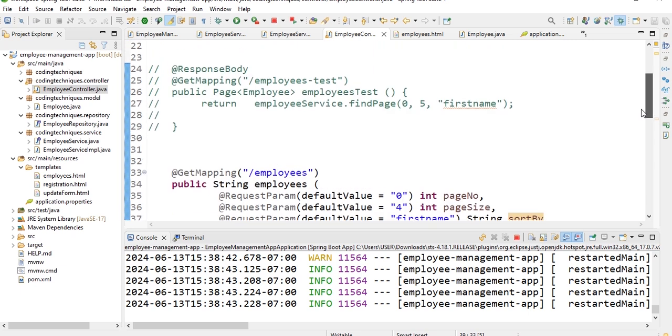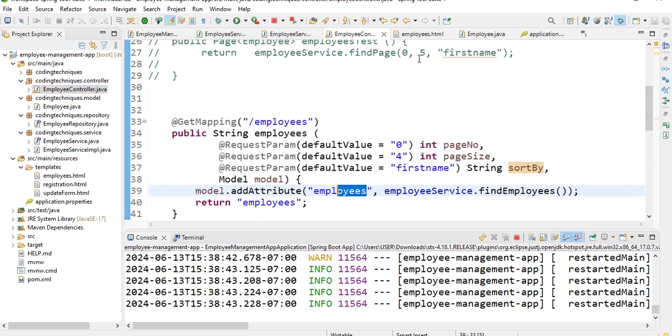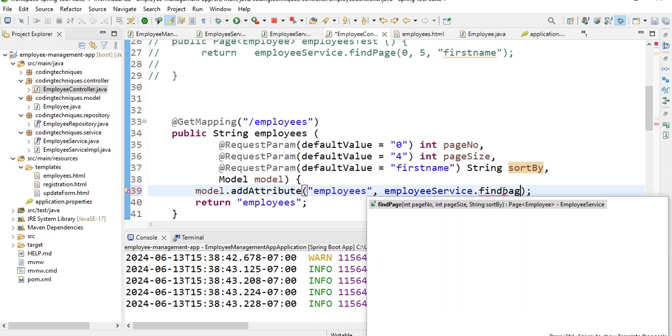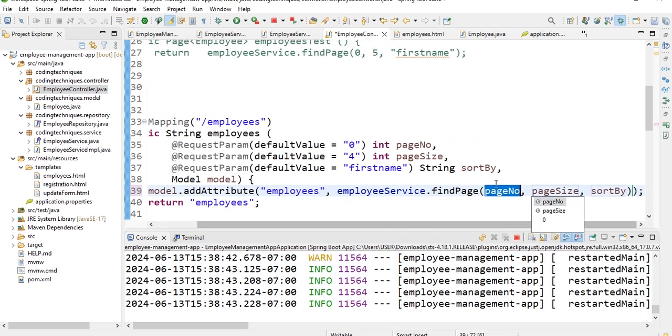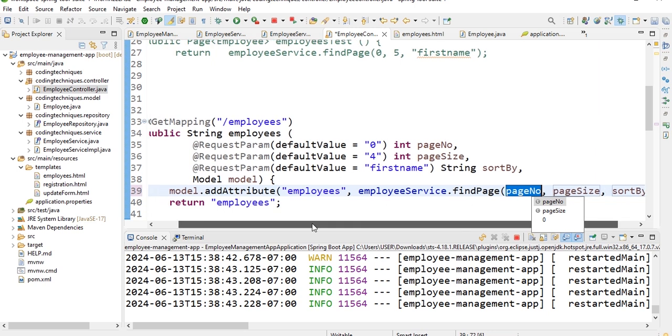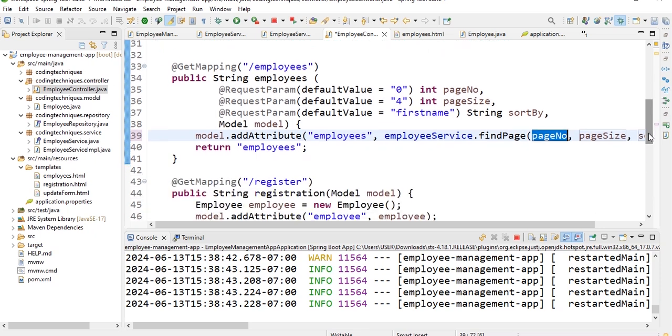Now how we will do this is that we will use the same employee service to call the find page method that we defined. Find page, and as you can see, it passes those parameters that we have in find page automatically: page number, page size, and sort by. We don't need to add anything. So here we will leave this attribute as employee, and we can also change it to employee page. It is better, we can understand it better like this, employee page.